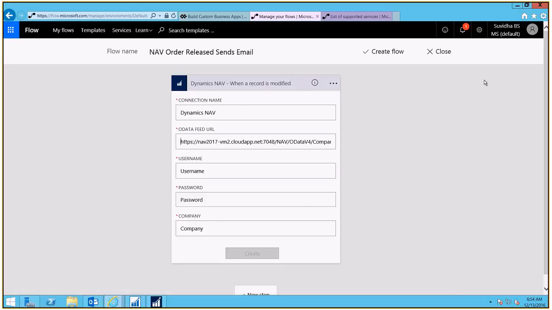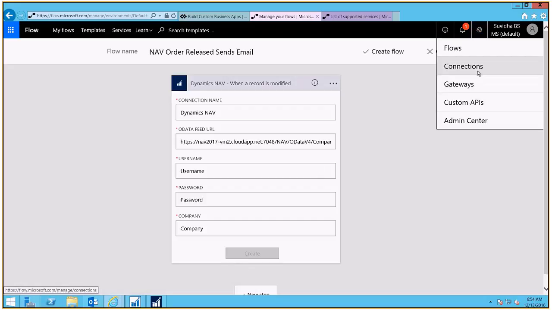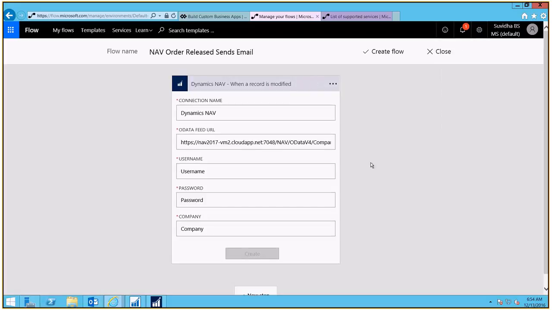You can even connect directly before creating a flow. You can go here, connections, create new connection and keep it ready. So that's also possible. Since there is no connection at all for any NAV, it's popping up these options. So it could be an OData web service, is it? Yes, it should be OData. Yeah, it only accepts an OData feed URL. So I give my OData URL. I don't specify which web service, right? As of now, we are just connecting to NAV, not specific to any particular web service.